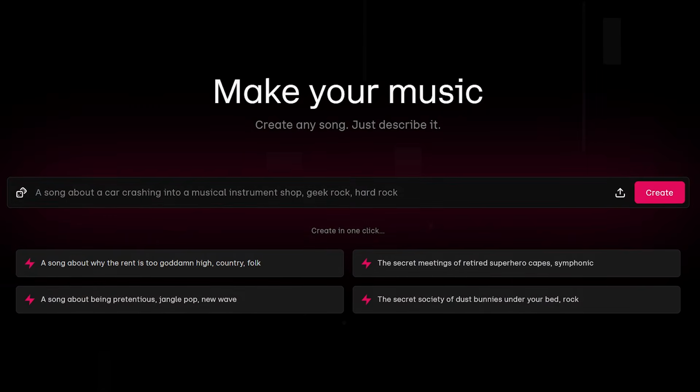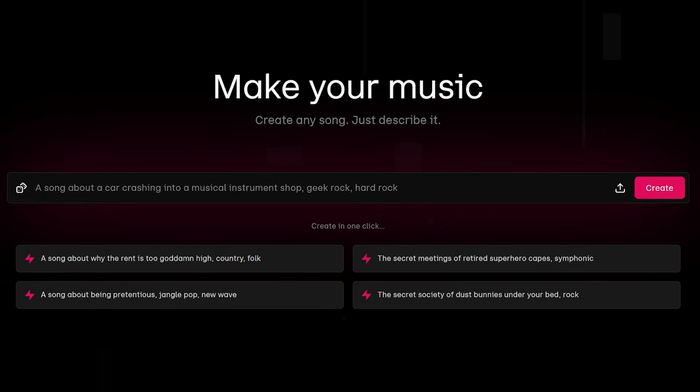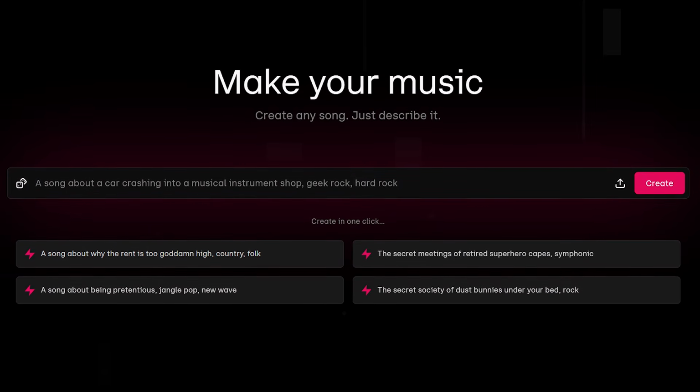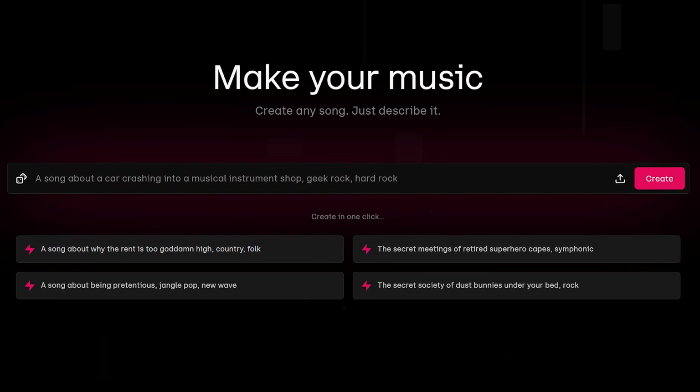All right, so there it is. Whether you're a musician, content creator, or you just want to make your own music, Udio has you covered.